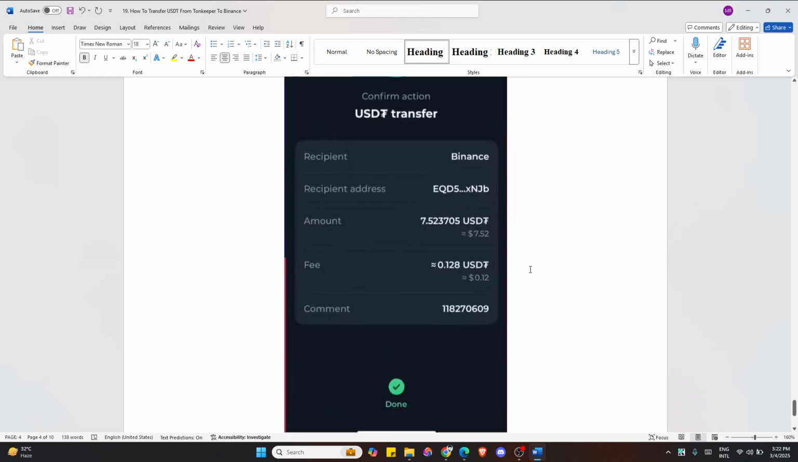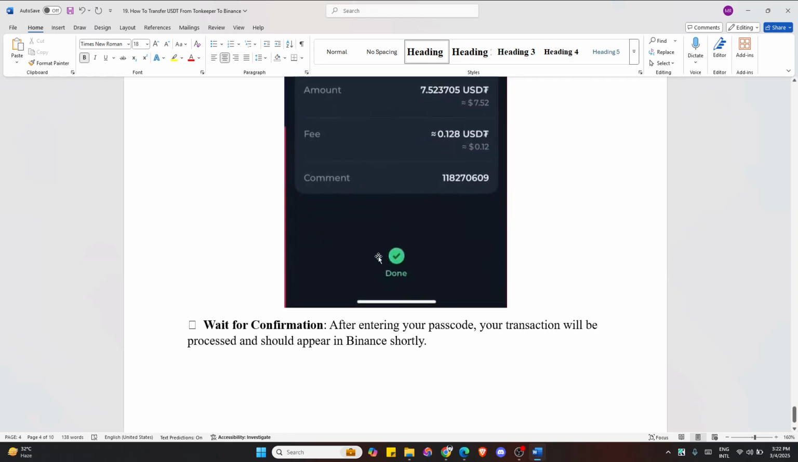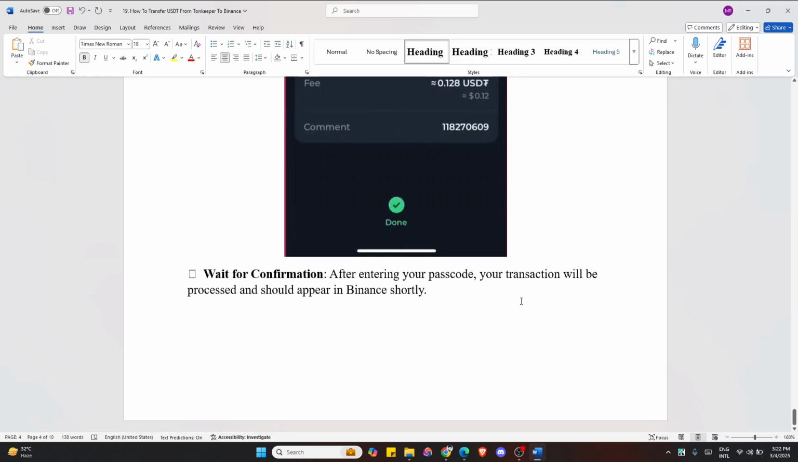And once the fund is sent, you'll see a screen pop up like this and done written here. And that's all there is to it.